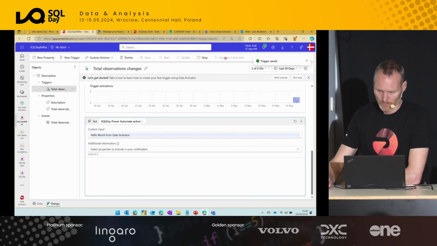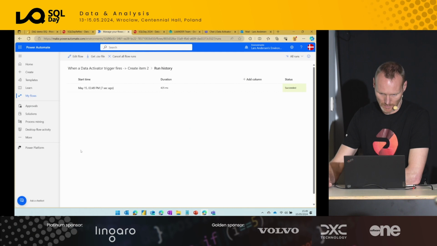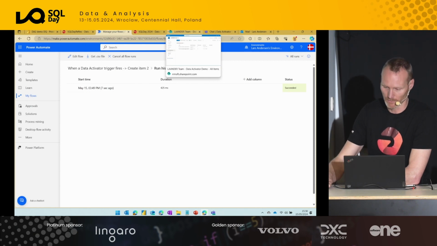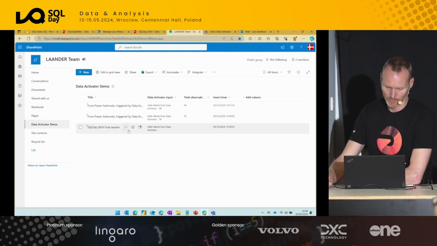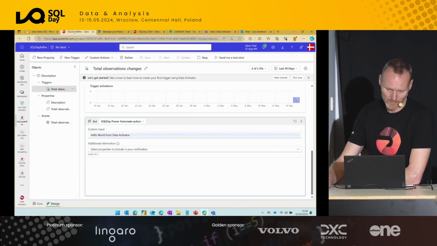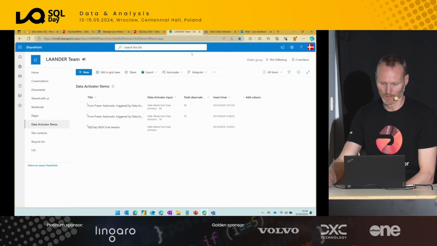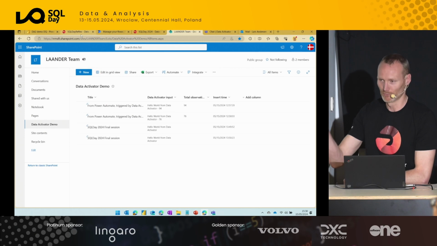I can send a test alert, and then we should see in here that it has now run successfully. And then going to my SharePoint list, it will probably not have the total number of observations right now because it takes a minute or two before it starts getting the actual numbers. But it should have added a new row here. So SQL day final session and yeah, the UTC time, which is now. So if I keep sending test alerts, then in say a minute or two, it will actually generate a total observation as well. Yeah, you have to trust me.